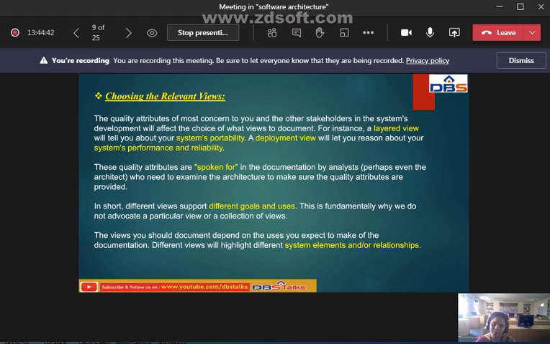First, choosing the relevant views. So how do we choose the relevant views? While documenting a software architecture, the quality attributes of most concern to you and other stakeholders of the system's development will affect the choice of what views to document. This is the choice of stakeholders. It affects the choice of what views to document. For instance, a layered view will tell you about your system's portability.